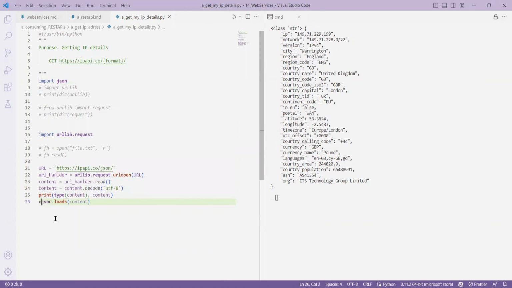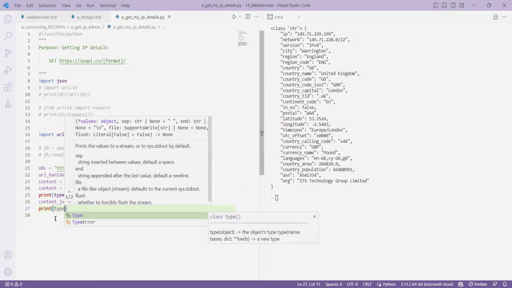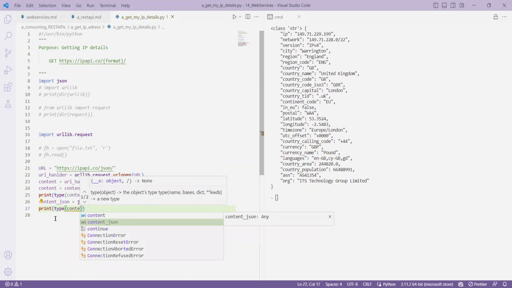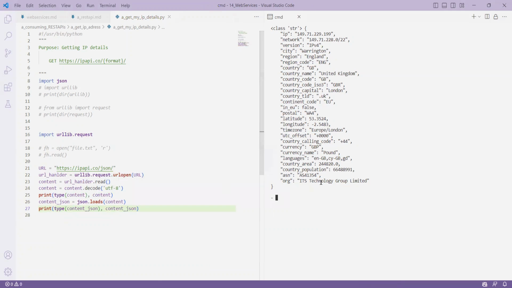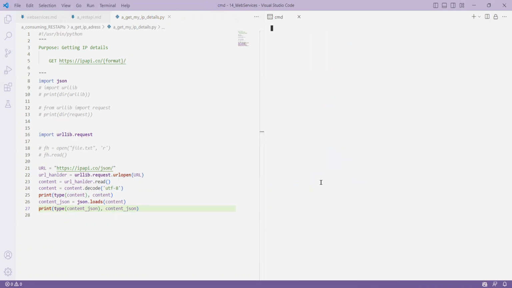Right now, if I ask what the content is, I get it back. Content as JSON, I got it. And if I print the type of content JSON, and then content JSON, you can notice the difference. Because it was a string, it was showing like that for you. So hope now you understood.